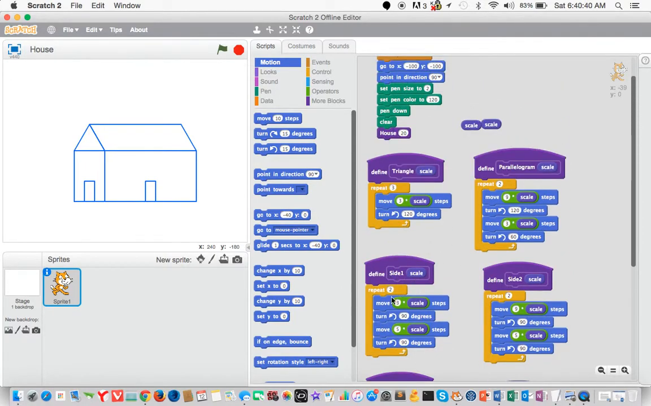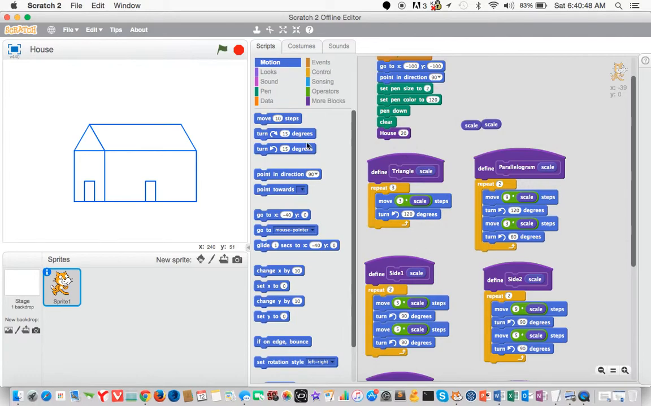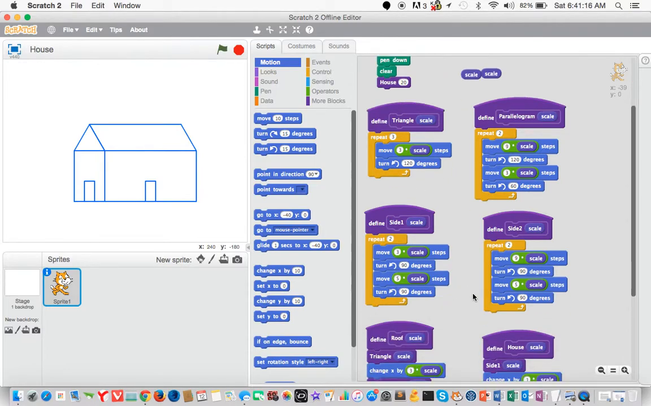So now we go to side, go to control, repeat twice. Motion, move, 3 times scale steps, scale being the scale here. Turn counterclockwise 90 degrees, move 5 times scale steps, and turn another counterclockwise 90 degrees.